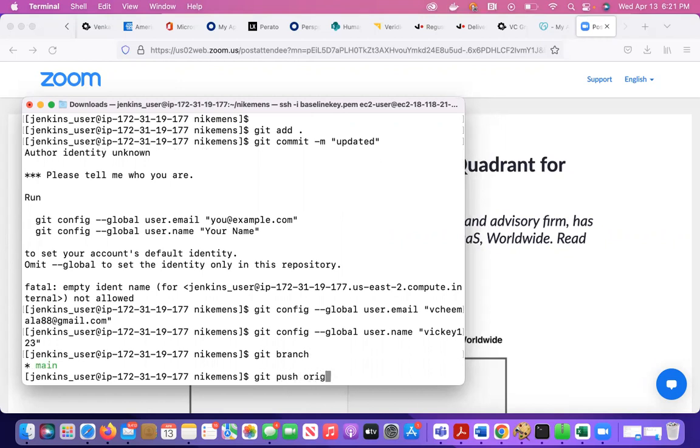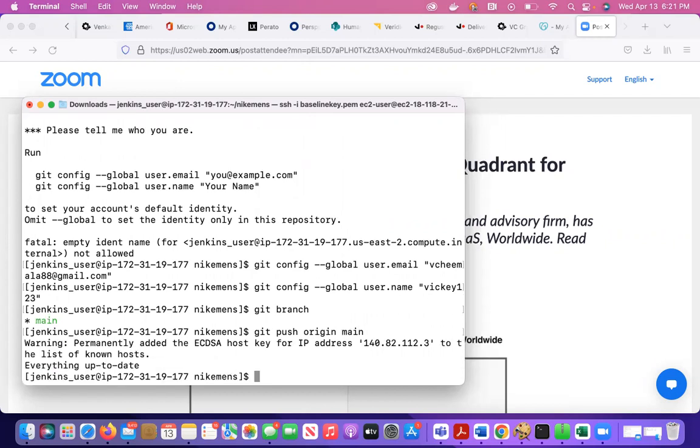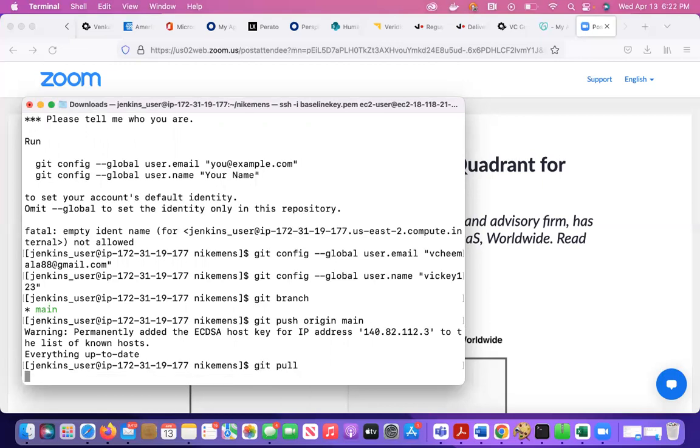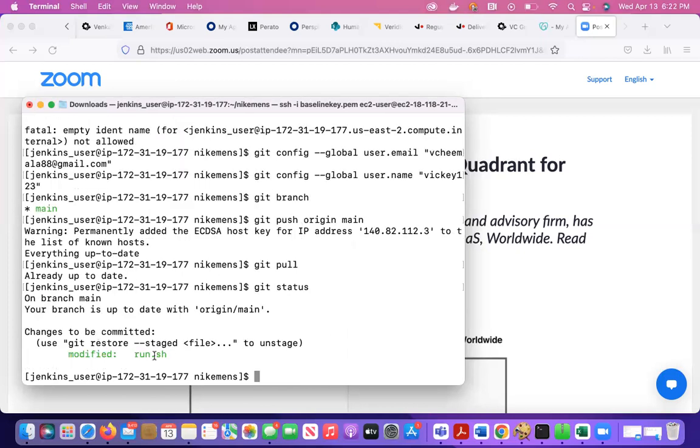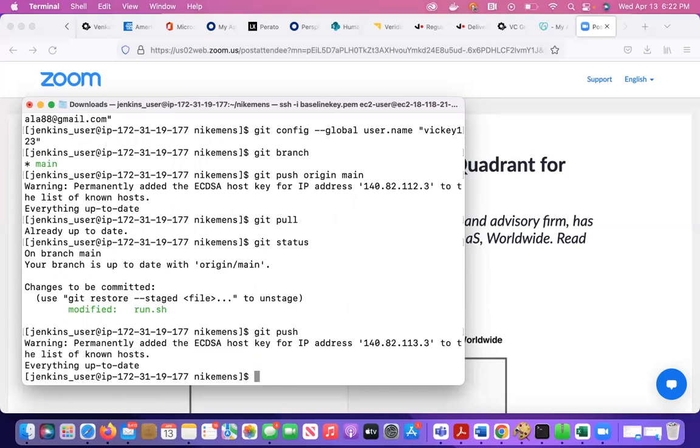I want to see where I'm at right now. Main. Git push. Everything is up to date. Git pull. Okay. Git status. I'm going to check the status. You see that? I have added this one. Committed, git push. Why does it say everything is up to date? Git push origin main.